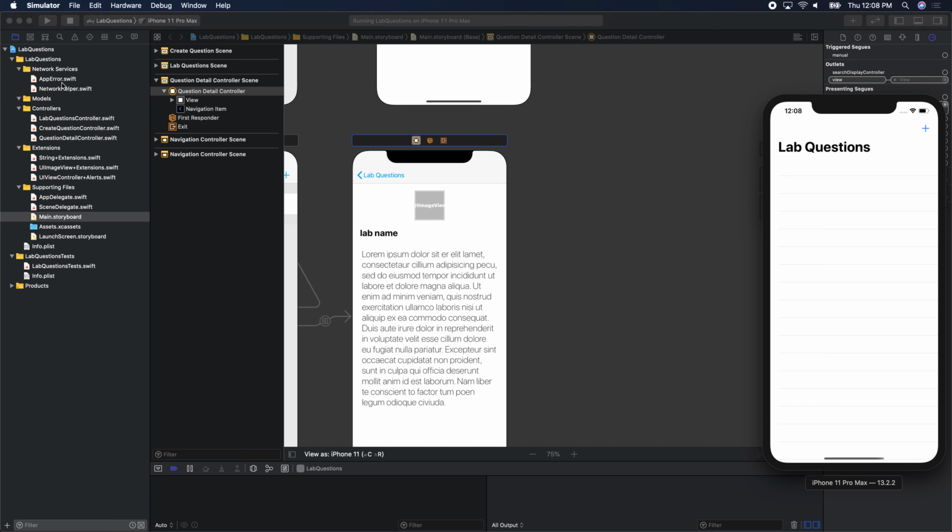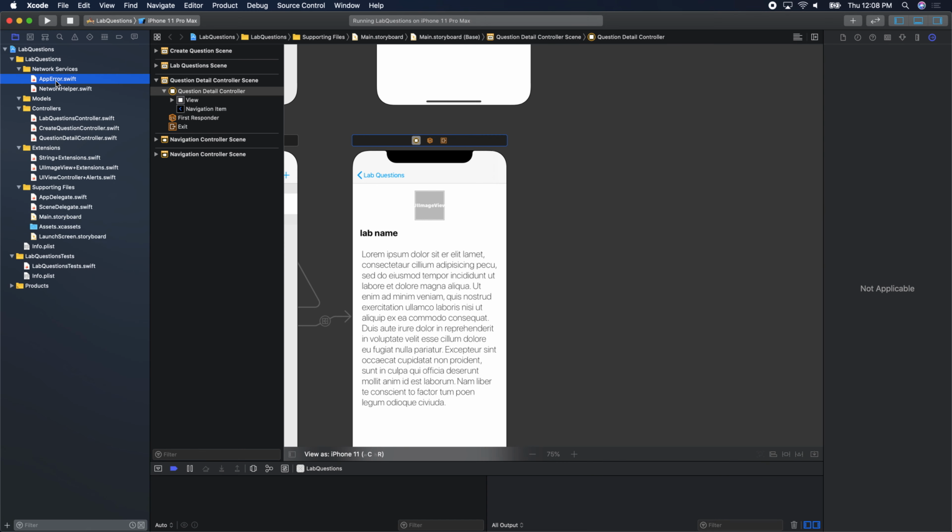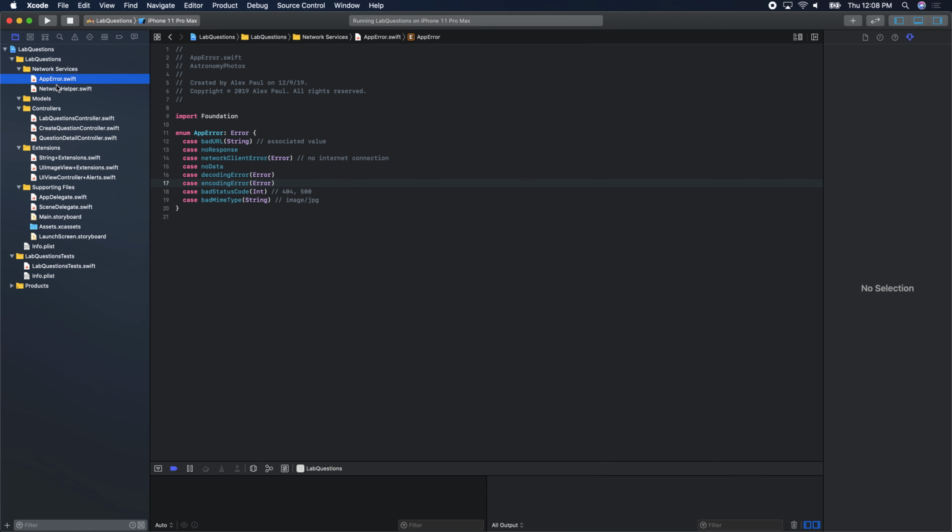The first thing we'll go after is getting the existing labs in the table view, because there are existing labs already. That will be a GET request. From the top down, we have AppError, which we all know by now. If anybody wants to stop me about anything, please do. AppError encapsulates all our error cases in the network helper.